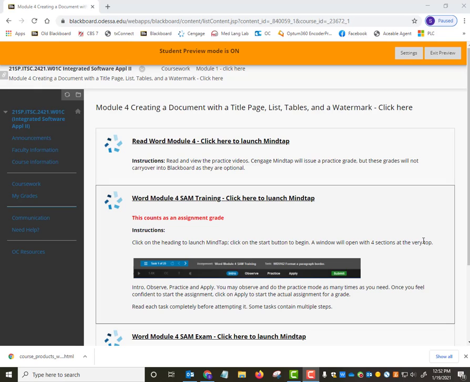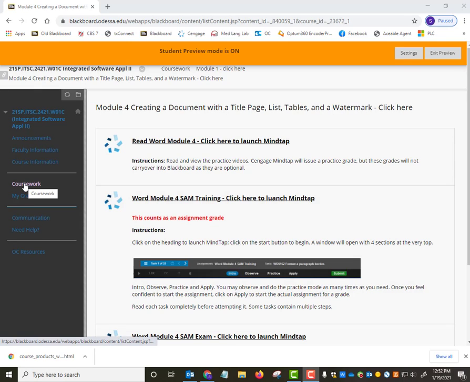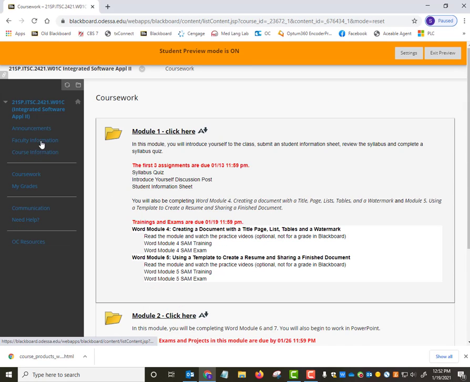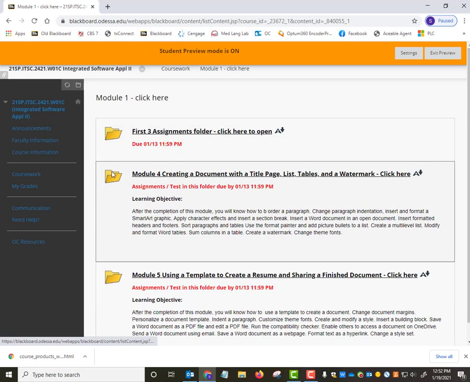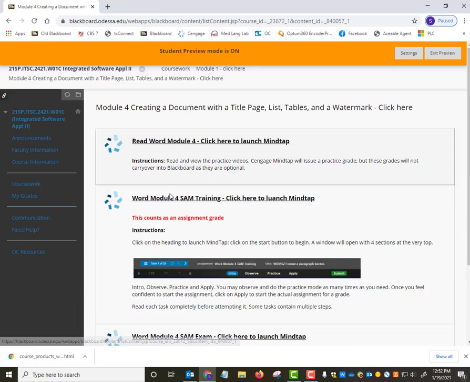So from Blackboard, I'm here under coursework, and then I am in module 1, the first folder. I'm going to be working on module 4, creating a document with the title page. If you click on any of the links, of course, it's going to launch MindTap. In this first section, it's the actual chapter, and you're going to read, and it's got some practice videos that you can watch to help you with your homework on what's expected and how to make those modifications.